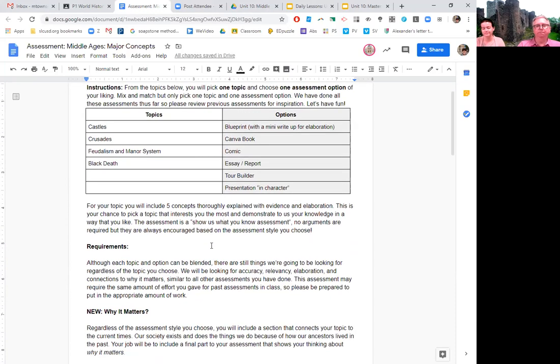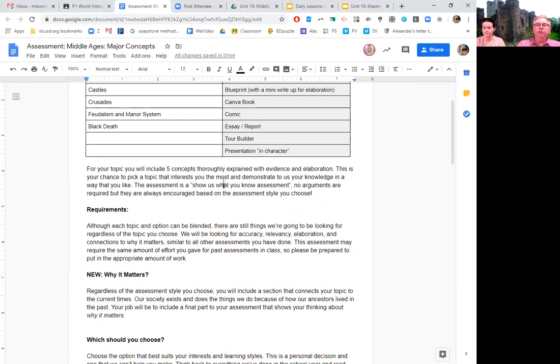We'll explain them soon. So for your topic, you will include 5 concepts thoroughly explained with elaboration. This is your chance to pick a topic that interests you the most and demonstrate to us your knowledge in a way that you prefer and like. The assessment is a show us what you know assessment. No arguments are required, but they're always encouraged based on the style that you choose.